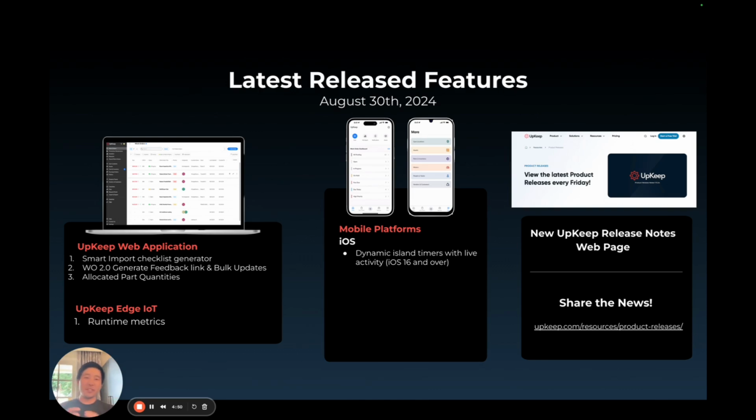We made some big releases across our 3 different products, and I'm really excited to share with you what those features and updates are. First up, our Smart Import Checklist Generator. Really awesome new feature. You can drop in a manual, you can drop in a PDF, and we'll help you create PMs for your assets automatically. It's a really cool feature that I hope you check out.